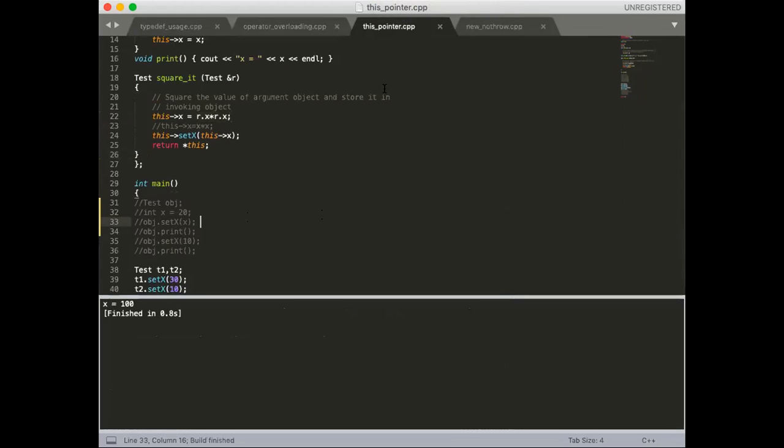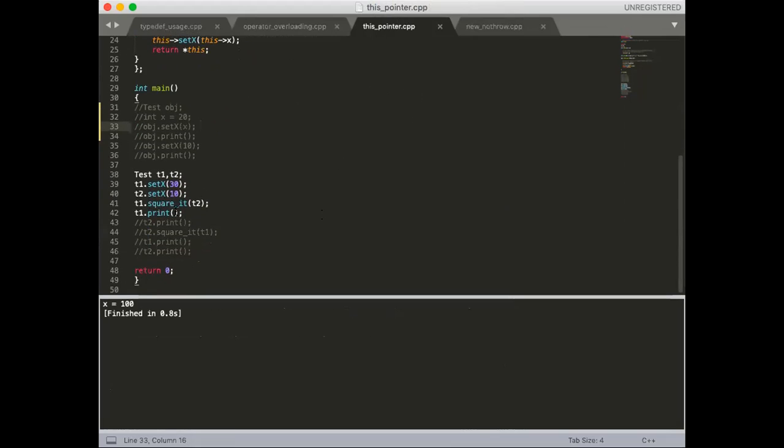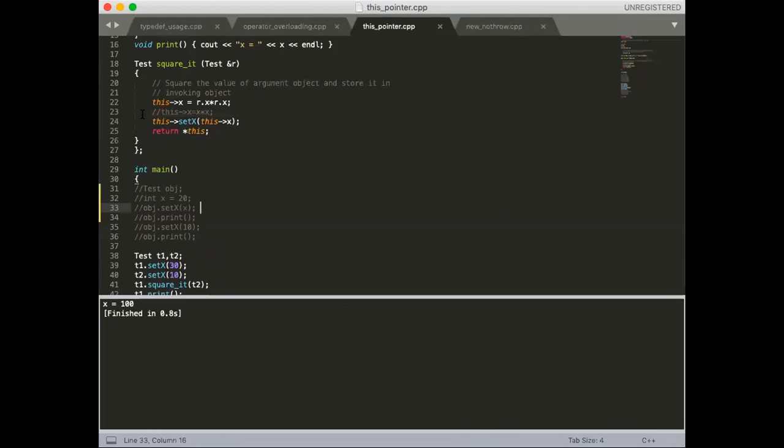Yeah, so this is what you get. When I printed T1's X, I got a value of 100, which is perfectly fine, which is what I wanted. Okay, let me comment out this line. So I'm commenting out this line in which I used r.x, and I'll uncomment the second line here.